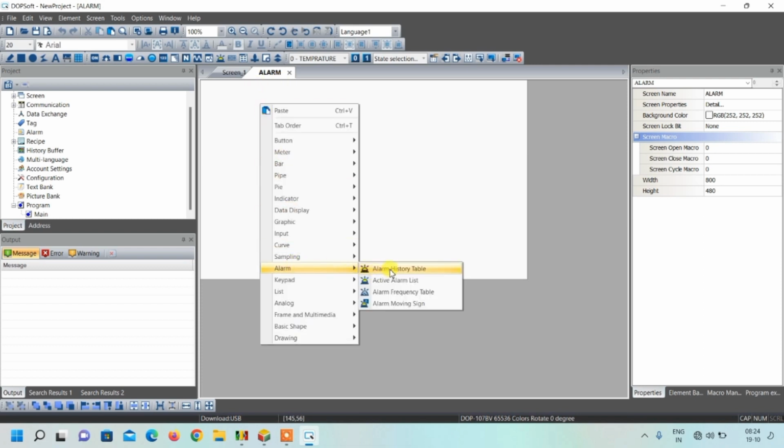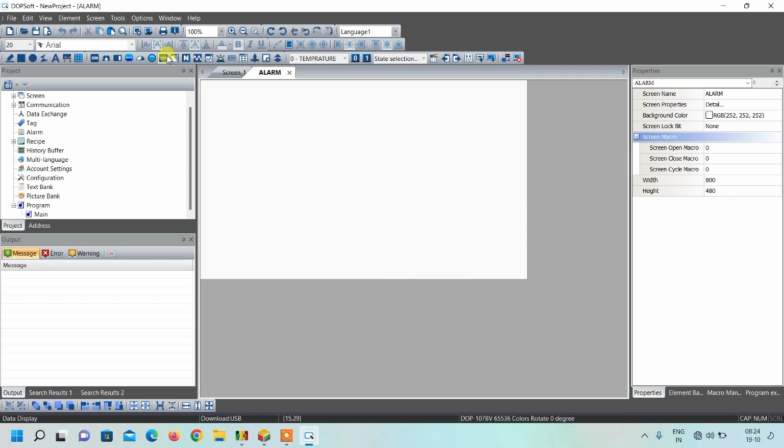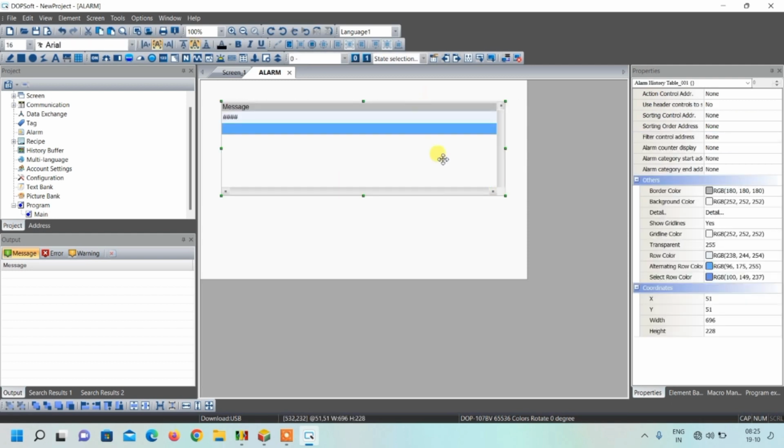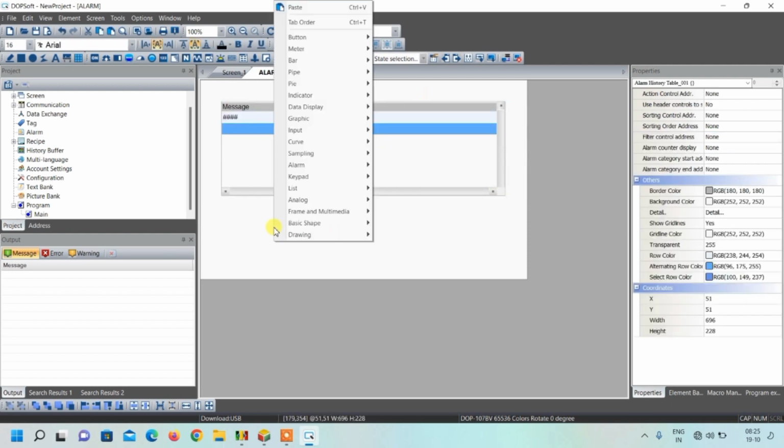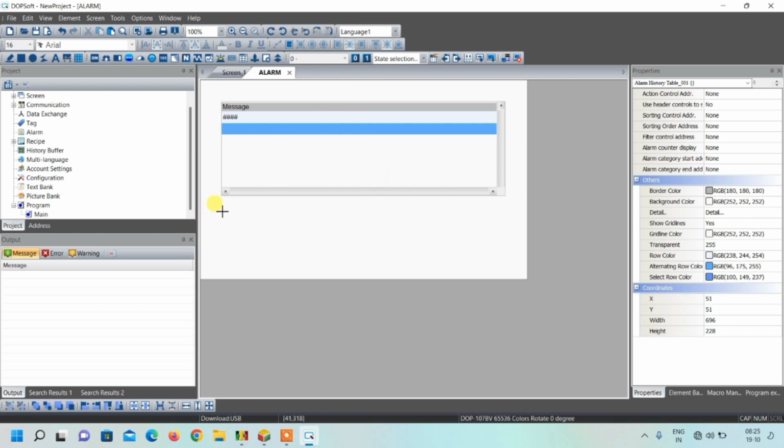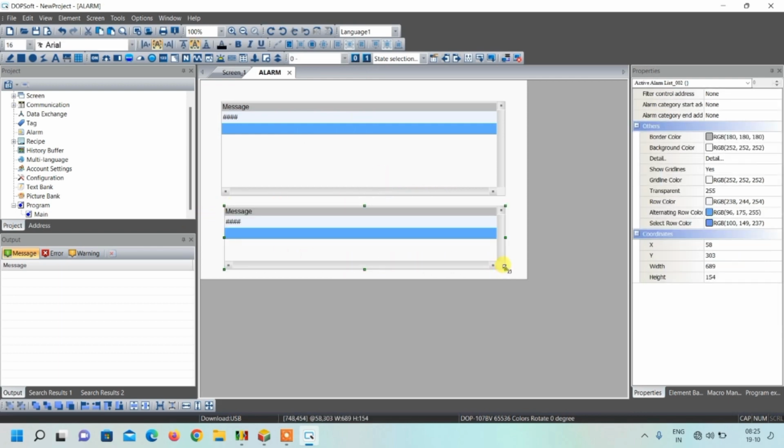So first there is alarm history table. So select over it. Now we can draw table like this. And this is the alarm history table. Similarly, right click over it. Again go to alarms. This time we will see active alarm list. So again draw a box like this. And you can see here it will show us the active alarm.